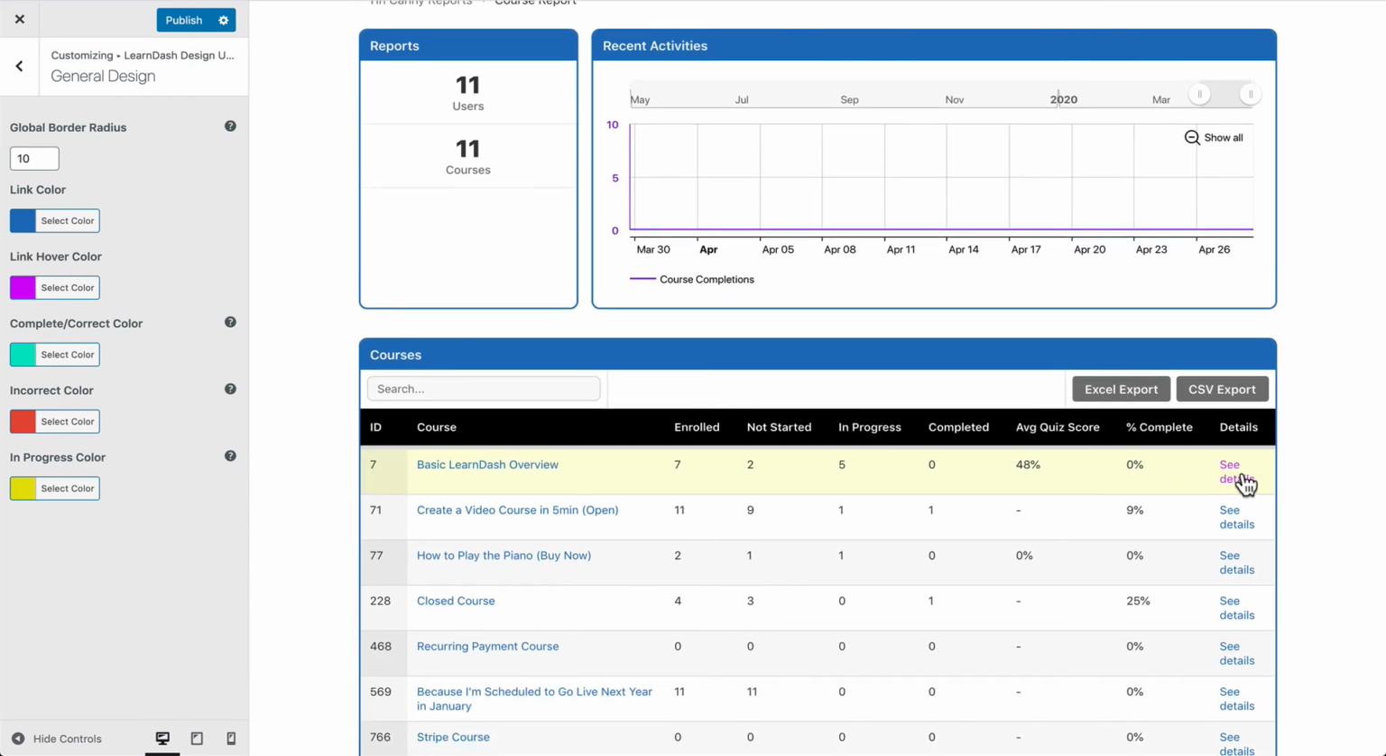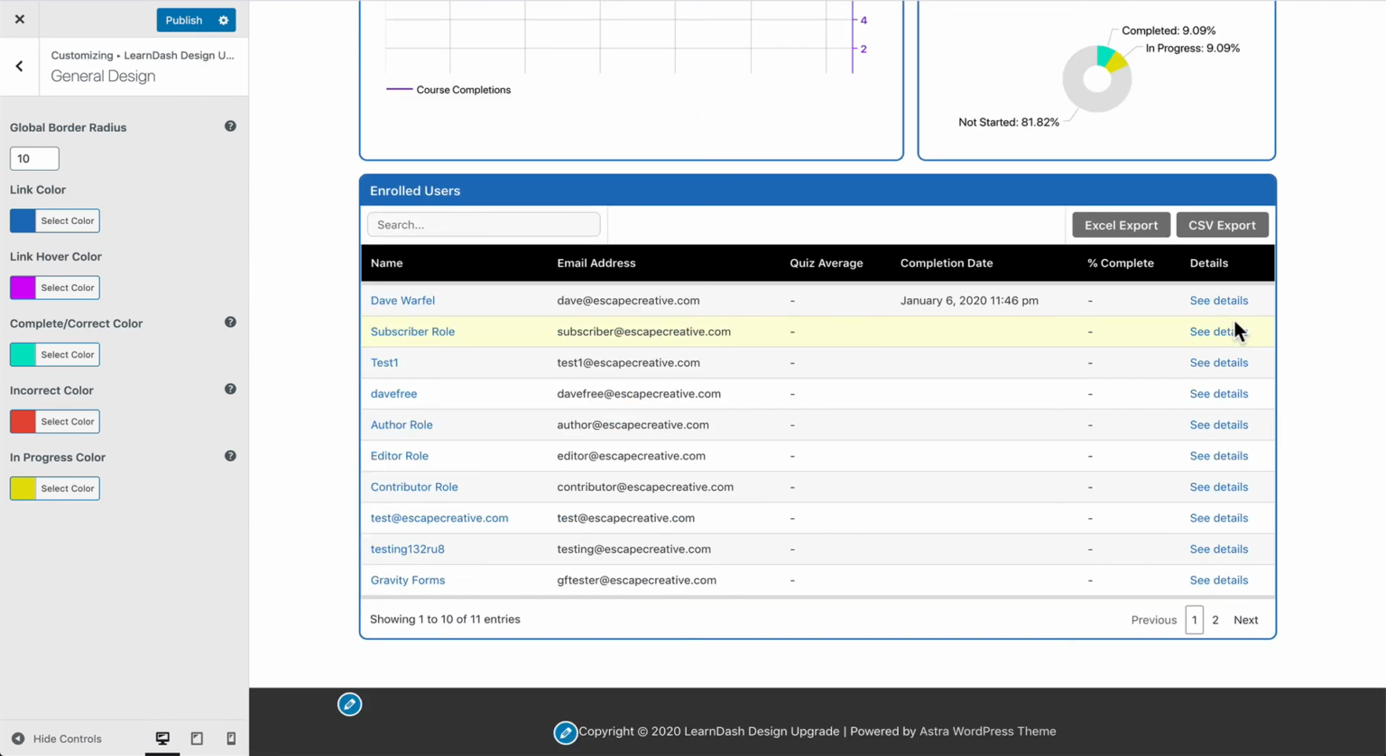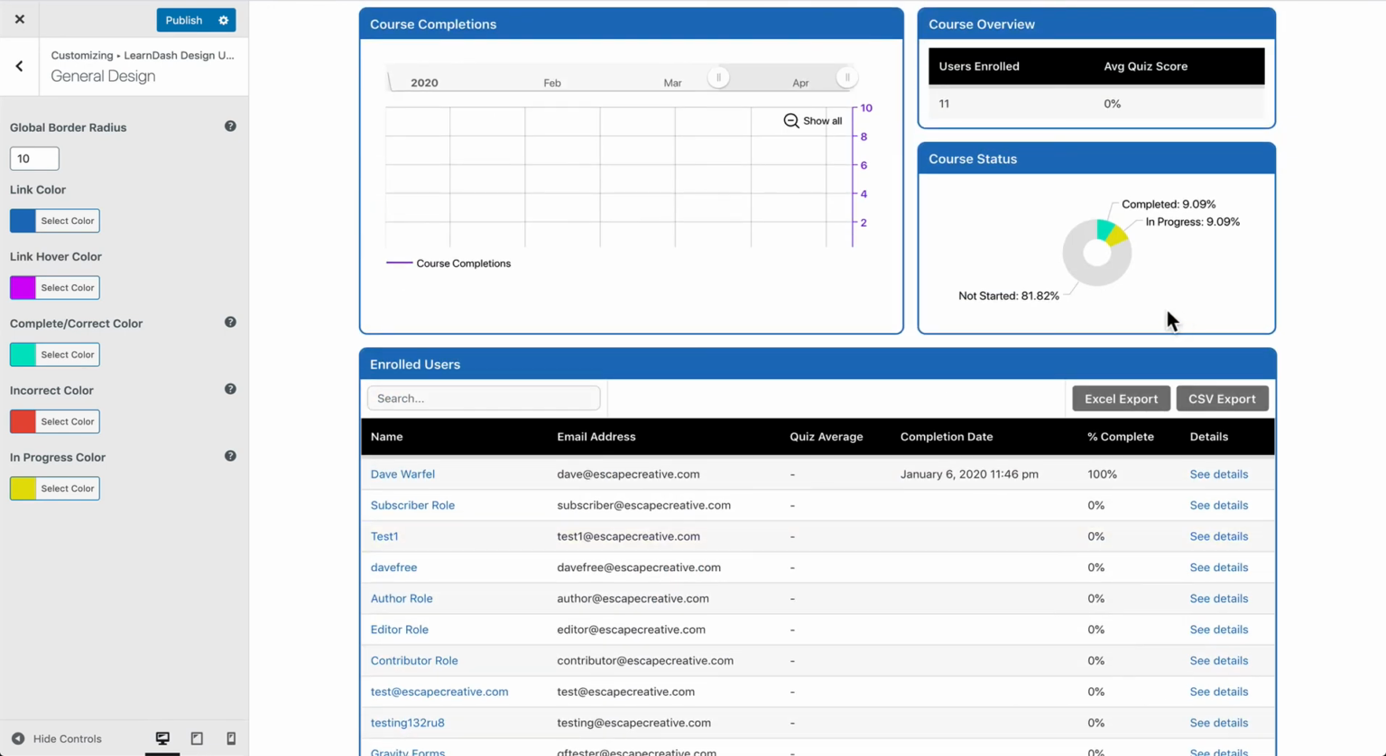It just depends on what kind of new features LearnDash adds in the future that relate to in progress type things. But you'll notice here if I click on one of these reports, let's click on this one, you'll see over here in the course status with this graph, there's completed and in progress. This is going to use the complete and correct color for completed, and then the yellow, whatever we have set for the in progress color, is going to be used in this course status graph as well.